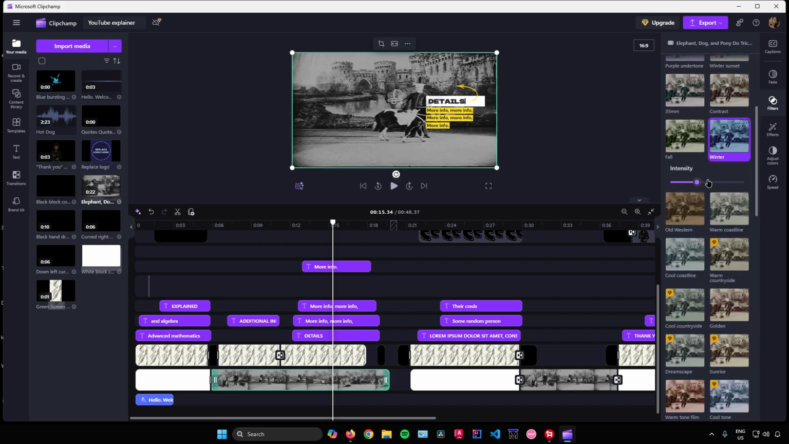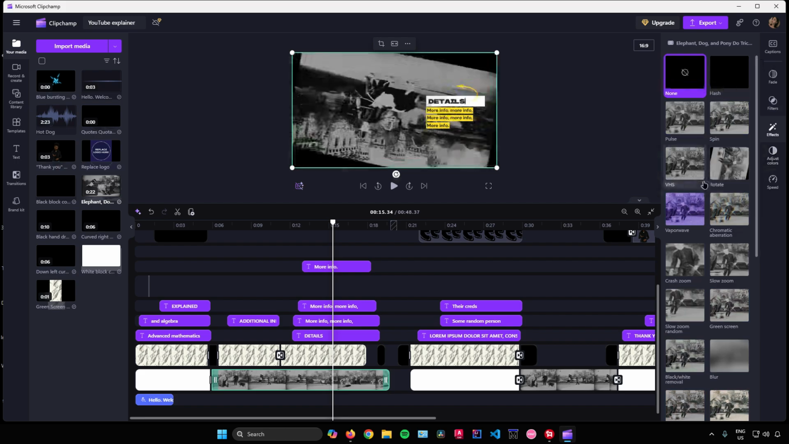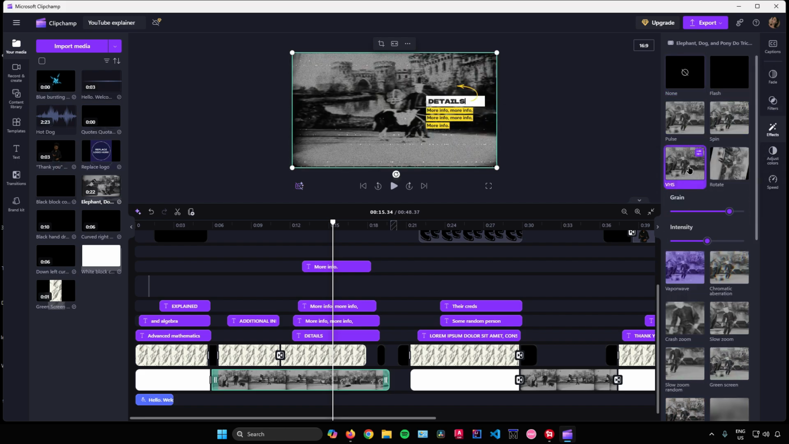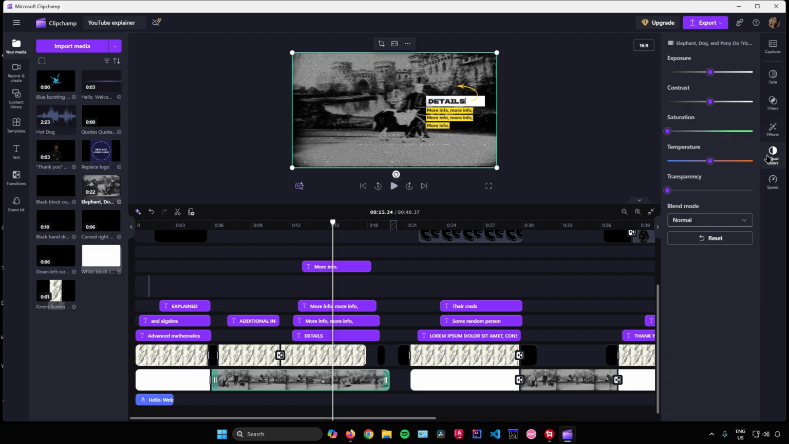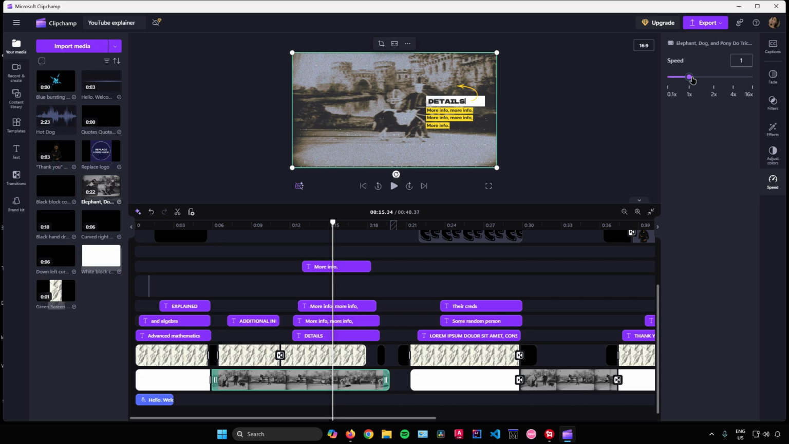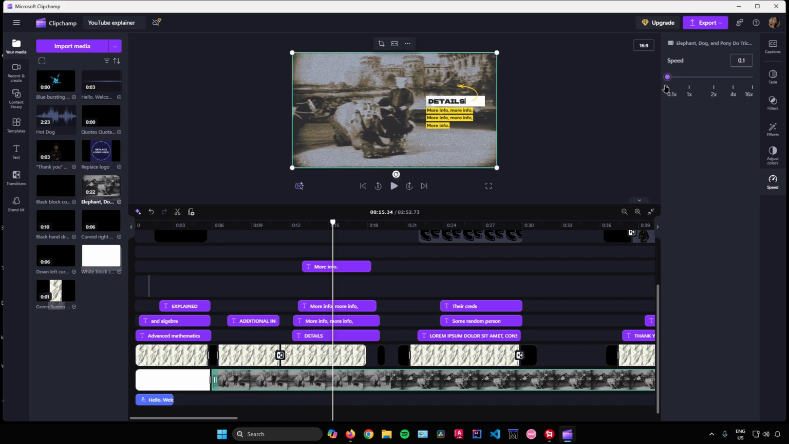You can also adjust the intensity of the filter. Next, you can also add effects like a VHS effect. You can also configure the grain and intensity and a lot more. You can also adjust the colors. So you can adjust the exposure, the contrast, the saturation, the temperature, the transparency, and the blend mode. Then lastly, you can also modify the speed. So you can set it to super fast or super slow.